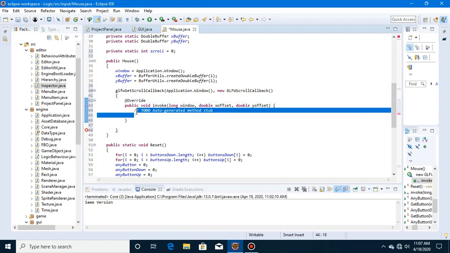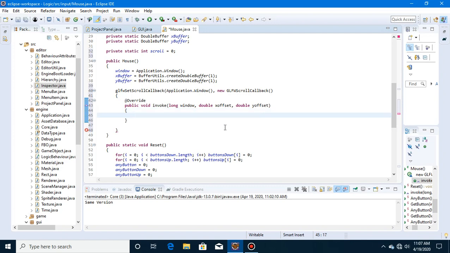Alright, so it's going to give us this method. So invoke is what's going to call anytime anything changes with the scroll wheel. So all we want to do is anytime it's invoked, we want to set scroll to equal int Y offset. And then close this off. Now it's set up correctly.